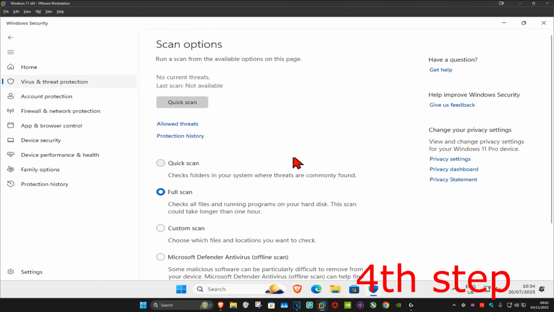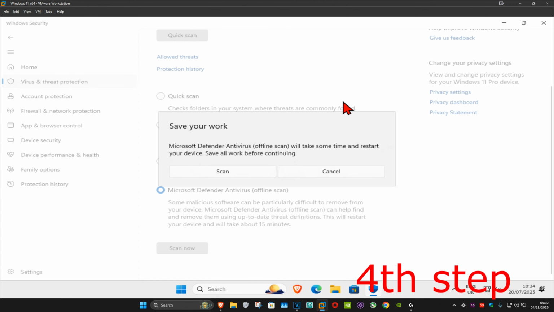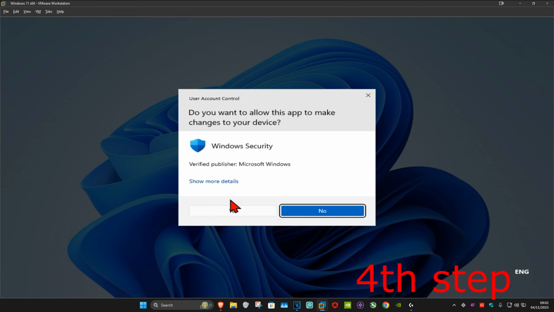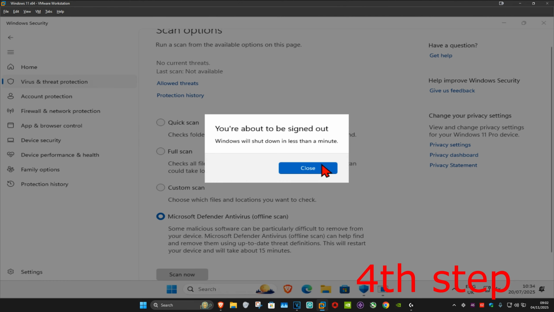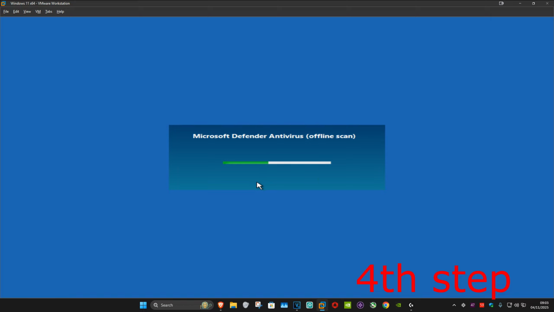And now once that's been done, now you want to select Microsoft Defender offline scan. You want to click on this and then click on scan now. And then click on scan again. And then click on yes. It's now going to restart your computer. It's now restarting. It's now going to start running this offline scan. Once you complete the offline scan, it will take you back into Windows and then the problem should be fixed.